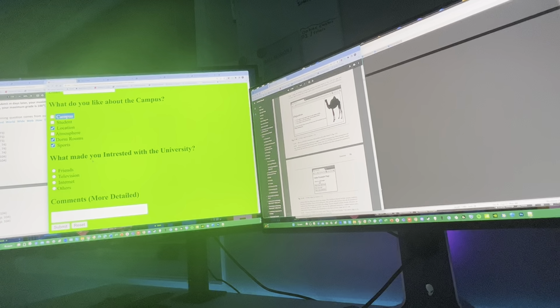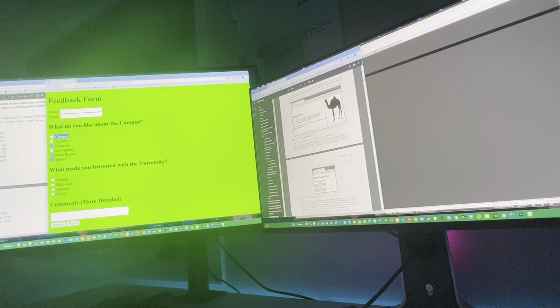And then the next question, what made you interested in the university? You just choose one of these radio buttons here, and then you could definitely add more questions, submit them, and reset it. But you obviously have to fill everything out in order for it to work and submit. Perfect. Let me just add gmail.com.